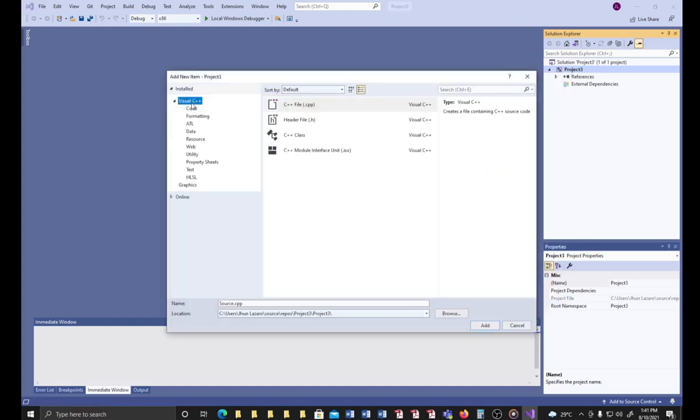So here, Visual C++ is highlighted, so we will use a C++ file. Then under file name, let's make it example1.asm. So take note of the file extension, that must be .asm. Then click add.